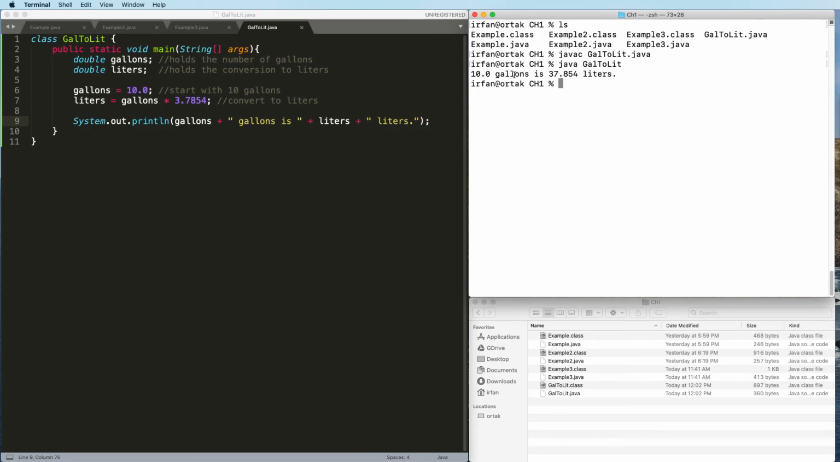So 10.0 gallons is 37.854 liters. So I can go ahead and change the value. Let's say 10.5. Remember the gallons and liters are both double type, which means that we can store a decimal number. Let's make it 5.54. So once you make a change on your file, you need to recompile and run again. There you go. So we get some number with so many numbers after the decimal point.